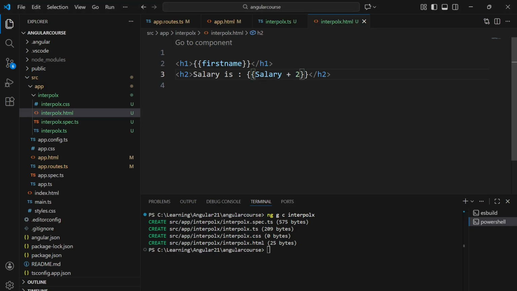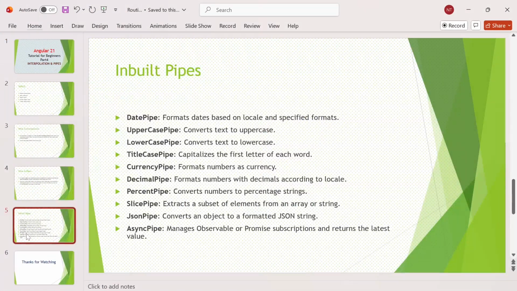Pipes, as I have already mentioned, we can use within the interpolation, and I also mentioned it is a text formatter. We have some inbuilt pipes in Angular, so we can explore them one by one. These are the pipes: DatePipe, UpperCase pipe, LowerCase, title case, currency pipe, decimal, percentage, slice, JSON, and asynchronous pipe.